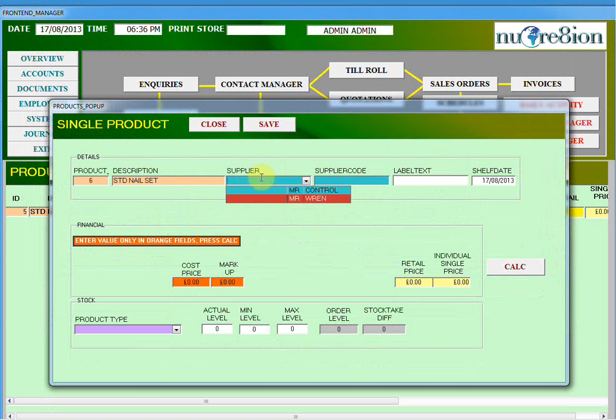Supplier. No, we've got no supplier at the moment, so we would need to add a contact in for the supplier of that product, which we'll do in a second, just to make all the records correct. We can add a product code in. Now this will be the supplier code given to you by a supplier for that product. I'm just making up some values there. Again, label text is not needed unless you're selling them in a retail sense, and the shelf date would obviously come from the sell by date of the product.